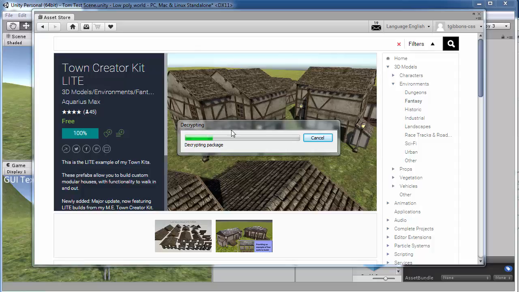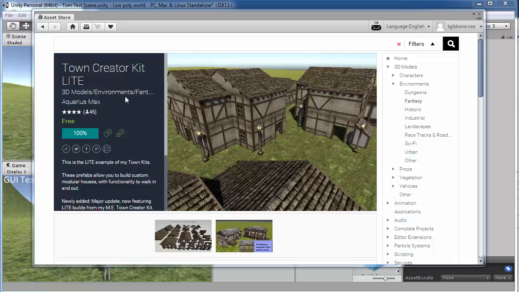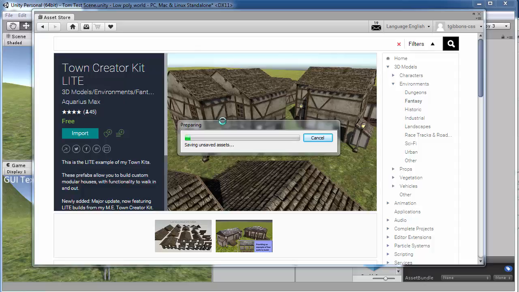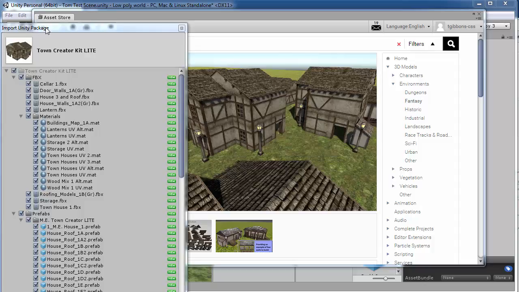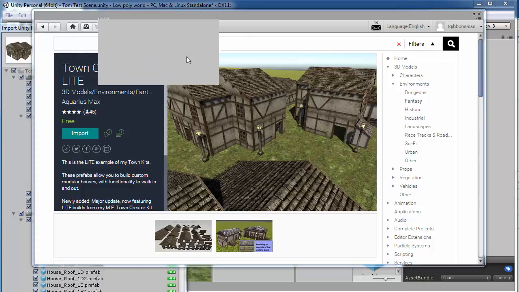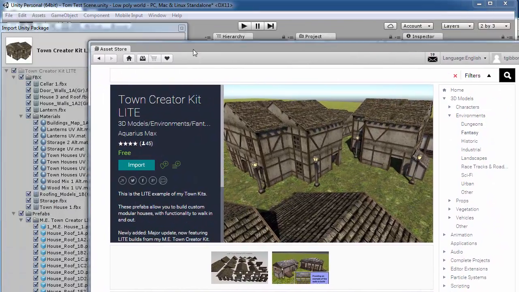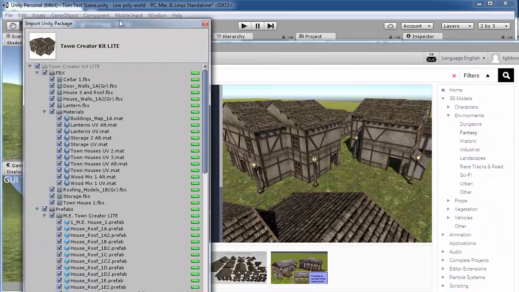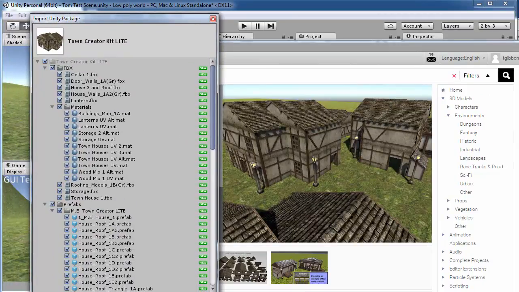Once it's downloading, it'll unpack the package, and it'll ask you what parts of it you want to import. So it should pop up another window here. If I'm just patient, it's still decompressing and stuff. But it should pop up another window over here. Yep, here it is. Let's get that on top. I'm going to resize this window so you can see all of it.